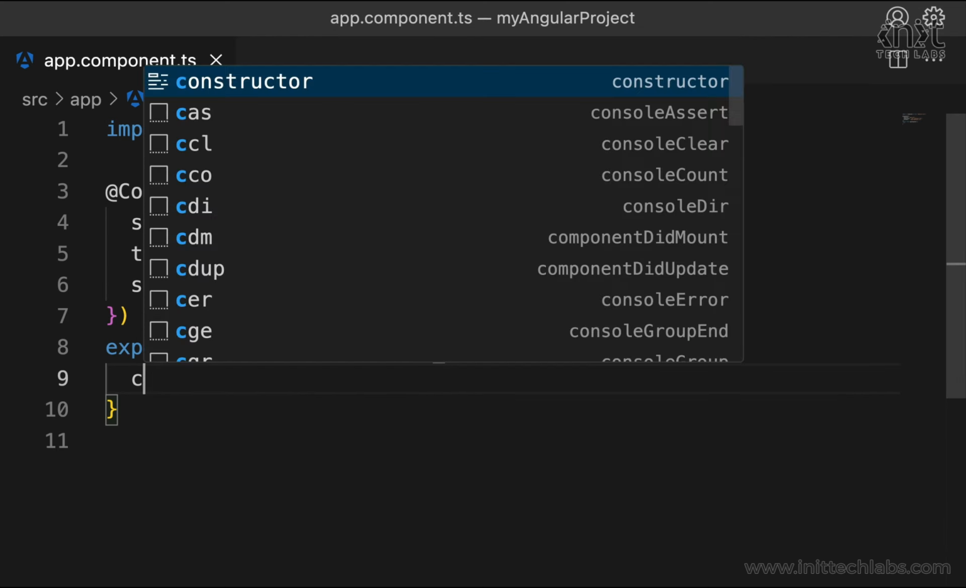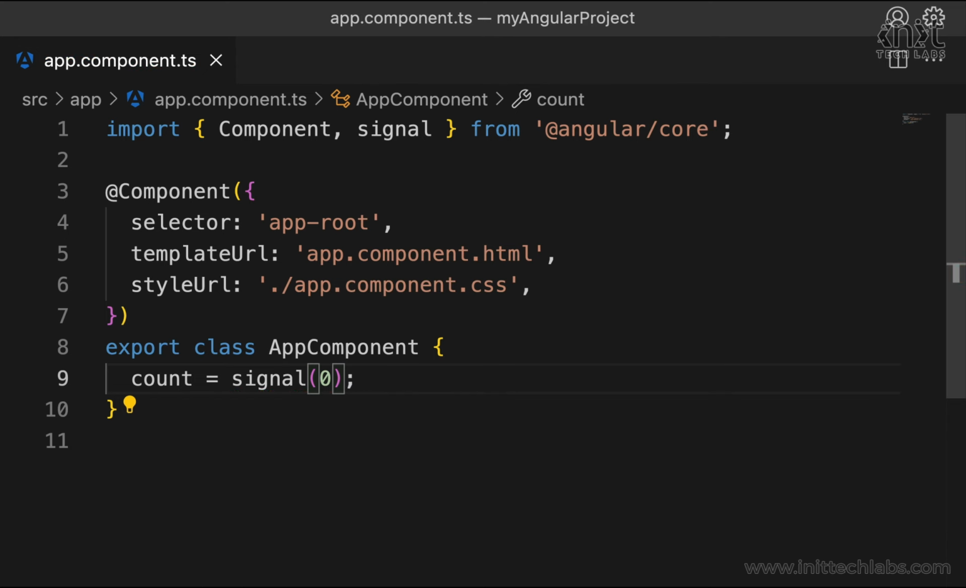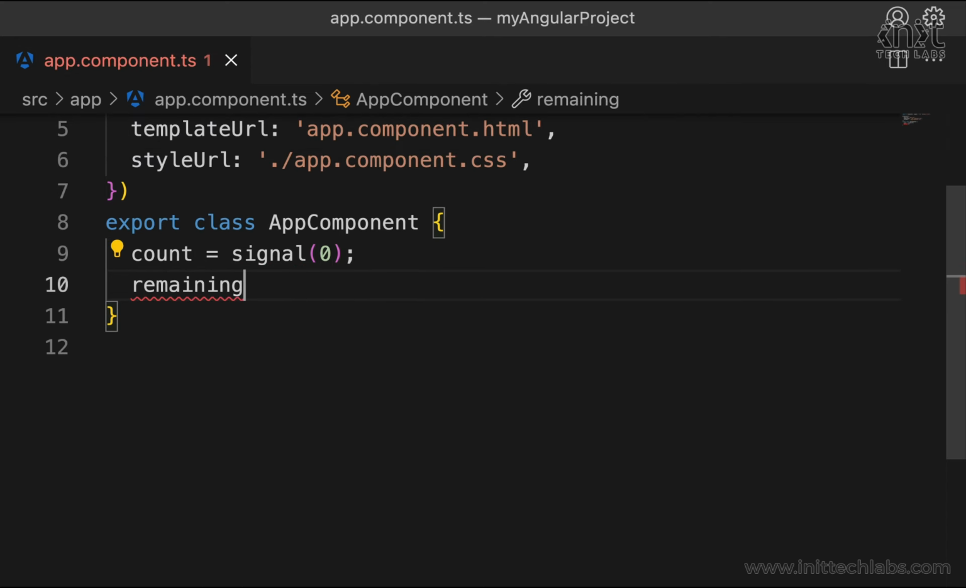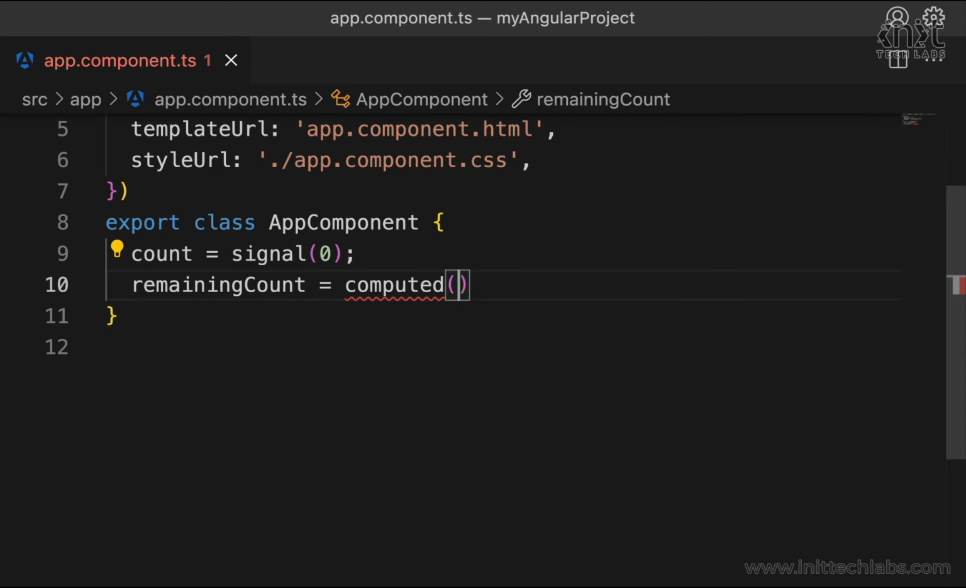First, I am creating a simple writable signal named count with value 0. Then creating another signal, remainingCount, which will be a computed signal, so I'll assign a computed function. A computed signal is created by using the computed function. This function takes a callback function.